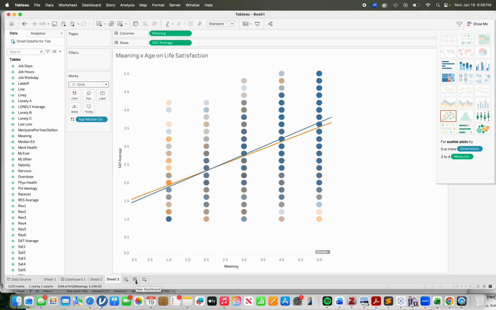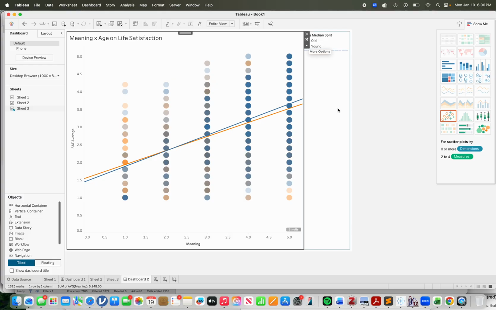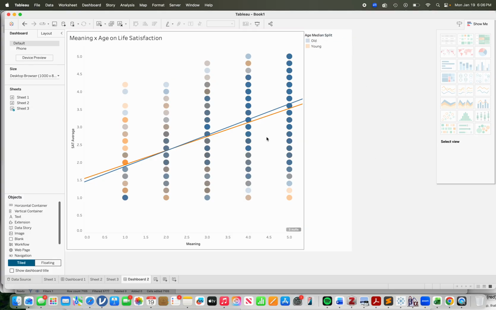I like to put it on the dashboard just so we can see it. And then it gives me old and young. And old is blue and young is yellow. Or orange. Look at that. Yep. Lots of young people with low meaning values. Lots of older people with higher meaning values. Perfect. Okay.